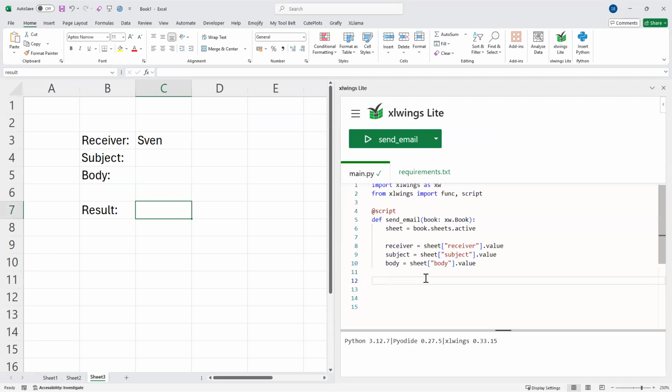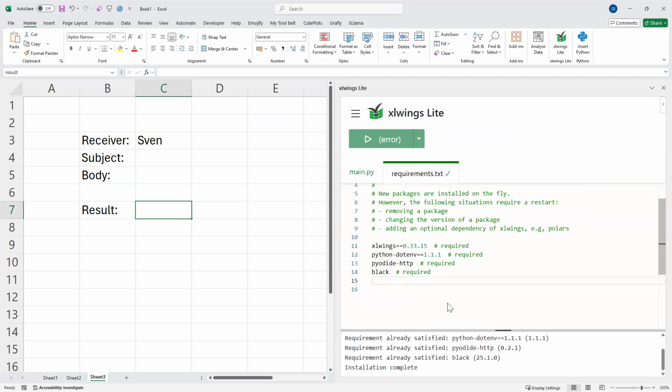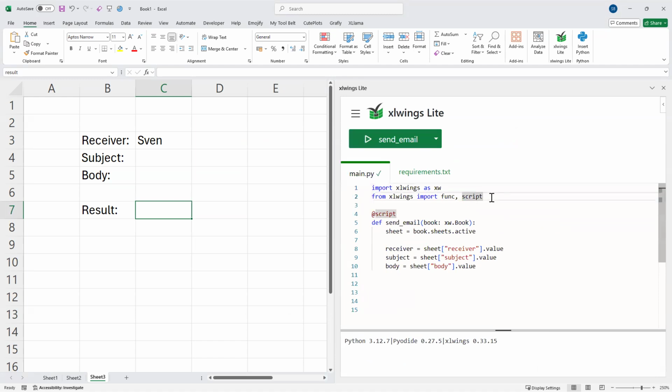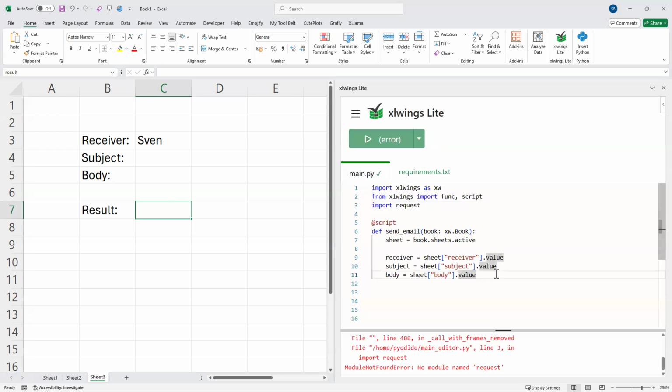And for that, we are going to use the requests package from Python. So for that, we need to install it. We don't need pandas, matplotlib, and seaborn, so I will just get rid of those. And instead, I will import the requests package. And up here, I also want to make sure to import the requests package. Should be with an S, I think.